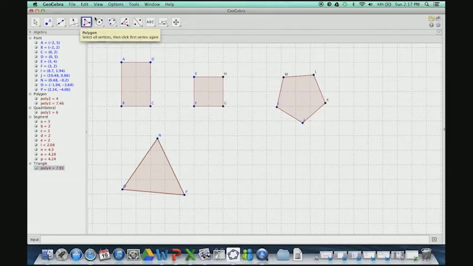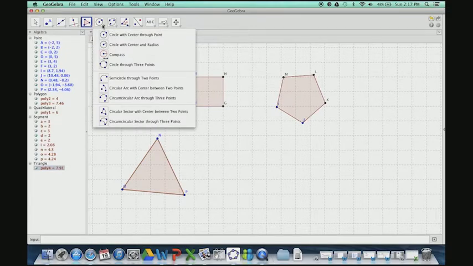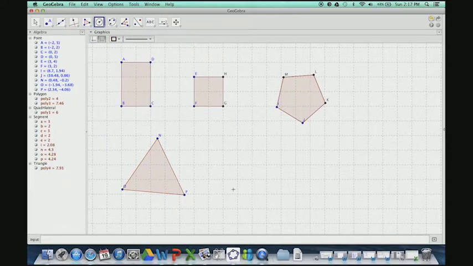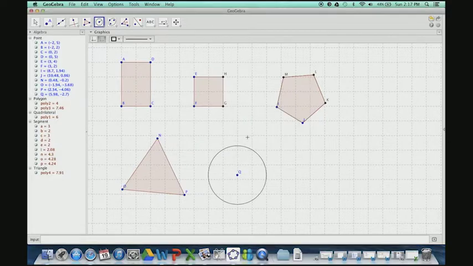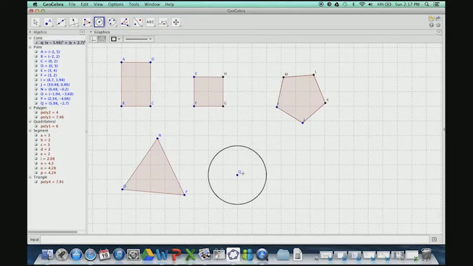Last, to do a circle, there are 2 tools which will be useful to you. This top one is circle with center through point, and the second one is circle with center and radius. Let's do this one first. You specify the center, and then how long you want your radius. Let's say we want a radius of 2. Enter 2, click OK, and there is a circle with radius 2.